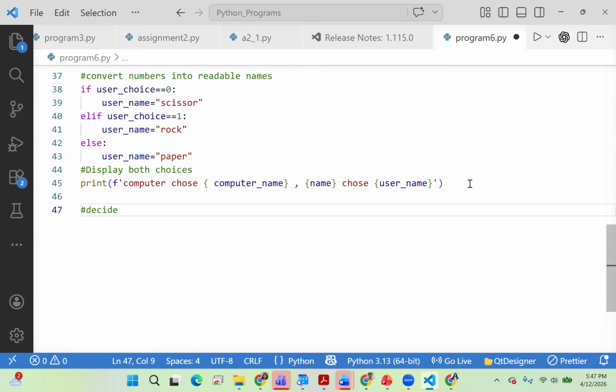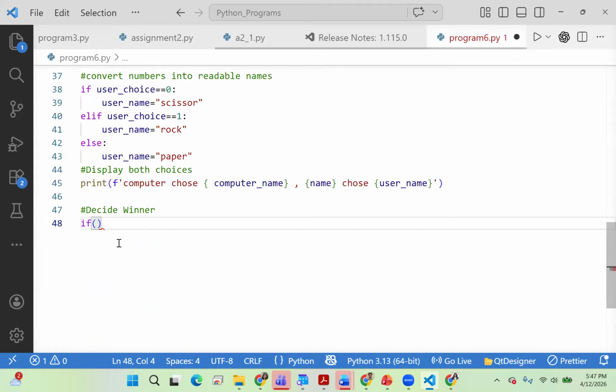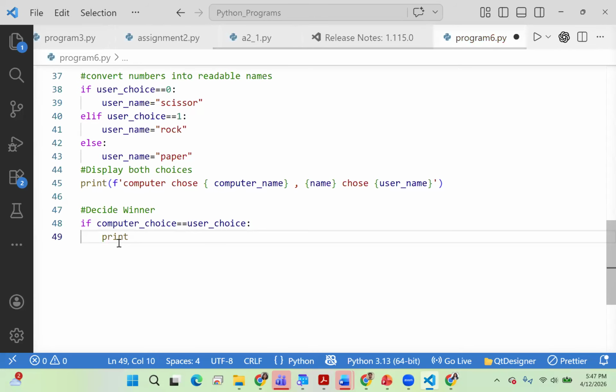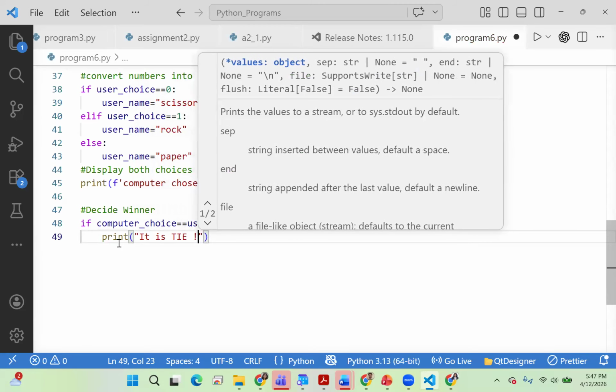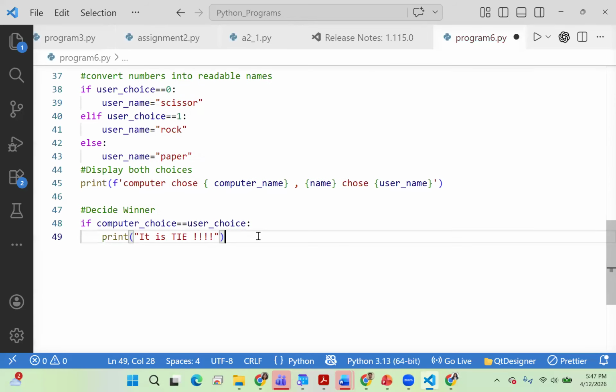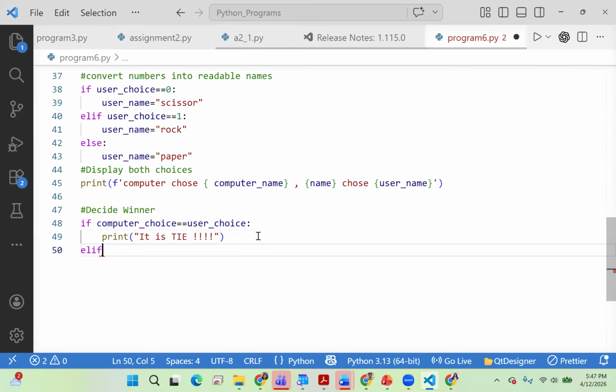So decide winner. Now, how do you decide? It depends upon what the computer chose and what the user chose. So we'll have to make use of the if-else statement here. First, it could be a tie as well. So if computer choice equals user choice, in that case, it is a tie. So I'm gonna say it is tie, right?